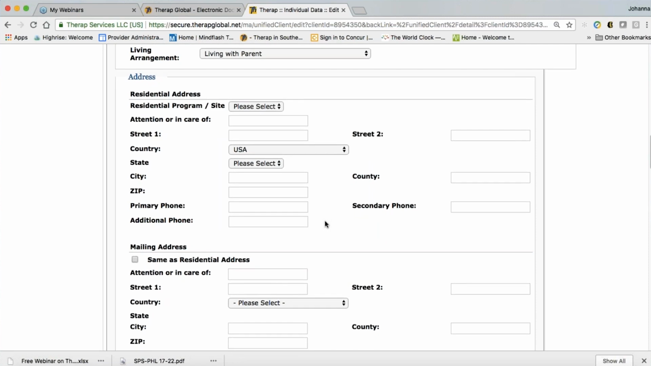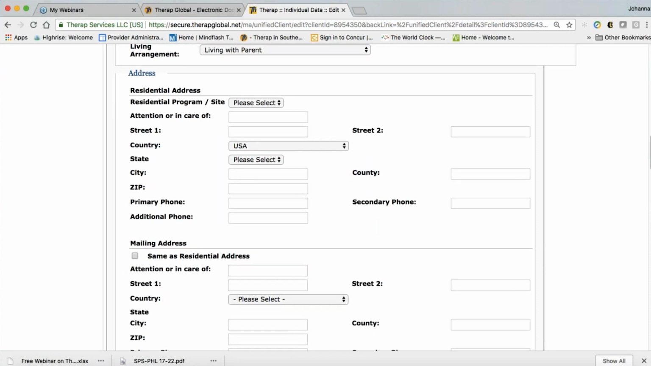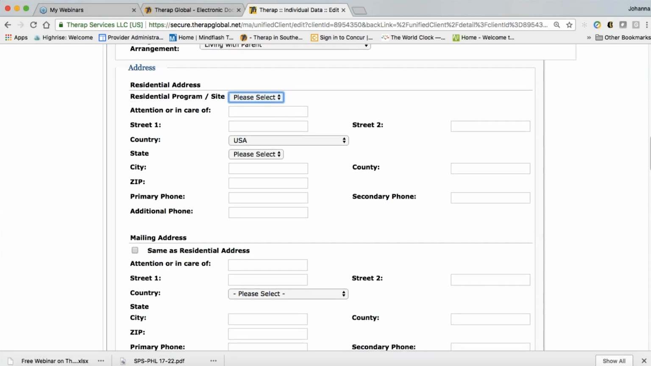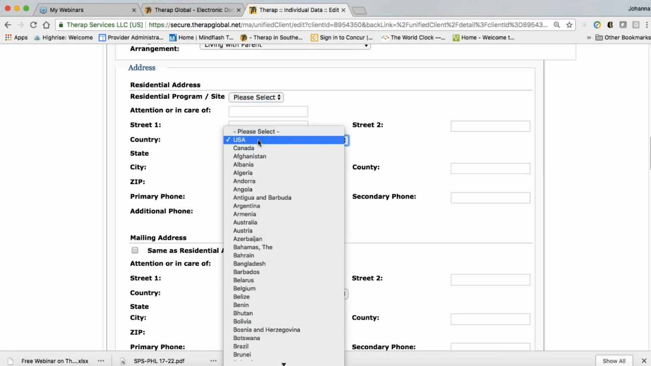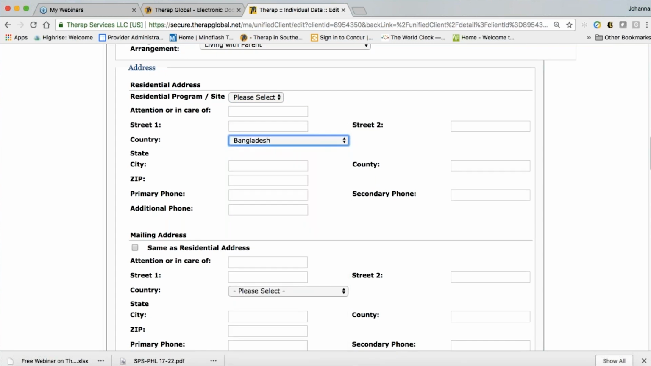So if they happen to be living in a location that you've already got the address in your system, there's usually a way you can pull this in here. You can put the information as far as where they live, so you can put what country. And then whatever the address is, you can put that in here.